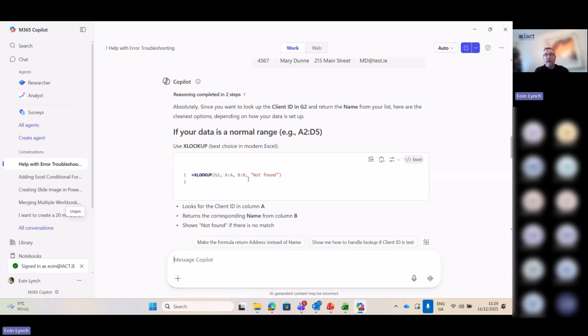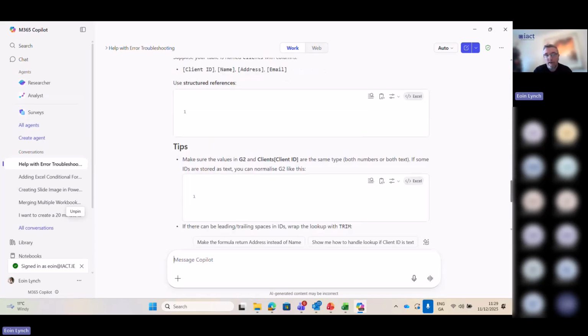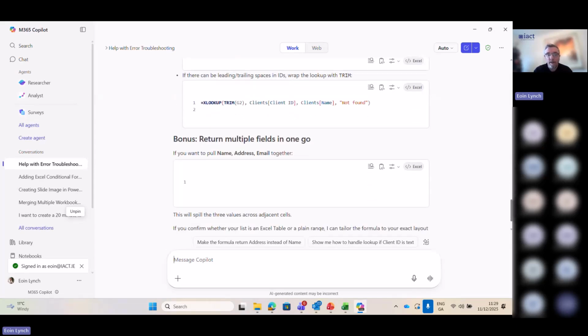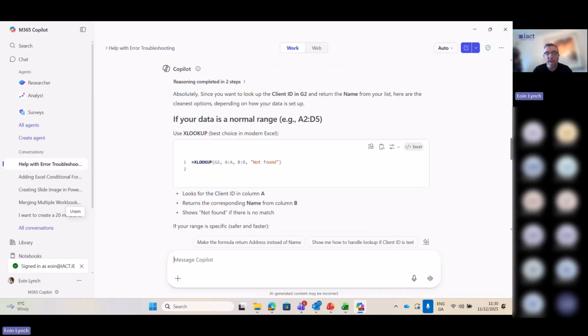So based on what I told it, it's saying take whatever's in G2, go look in A, pull back B, and if it's not found, give me back the message, because that's what you can now do with this brilliant XLOOKUP. It even comes back and says there are a few options in here. I could actually just say to it, can you use a VLOOKUP instead? I don't want to use the XLOOKUP, but I like this one.